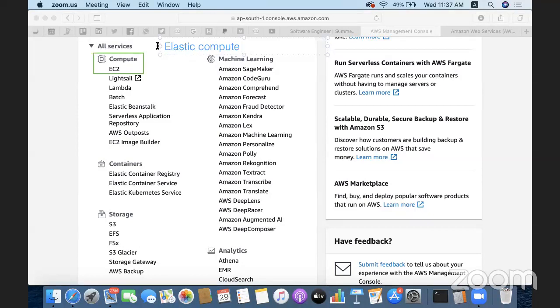So what is Elastic Compute? Elastic Compute is the virtual machine service which can help you create virtual servers on the cloud, and you can deploy your web applications on a virtual server, and that application will be accessible worldwide. So people with your IP address or your website domain name will be able to access your applications.